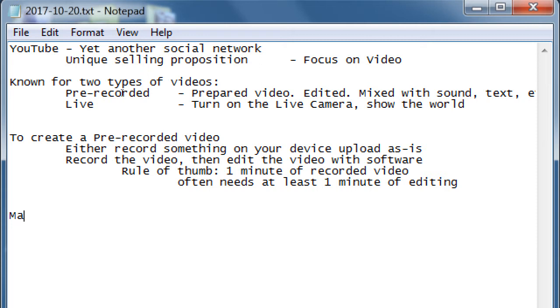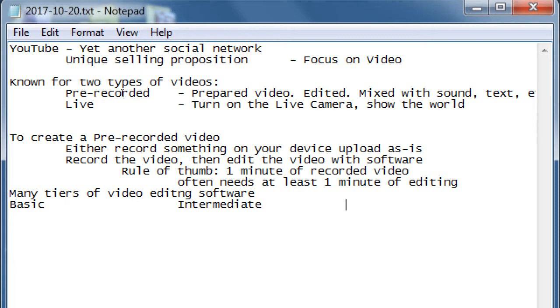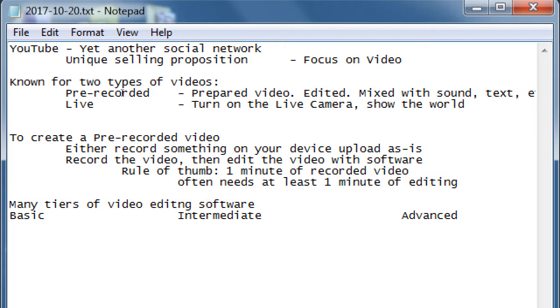So many tiers of video editing software. You have basic, intermediate, advanced. So for basic, it's one of the ones we have in class here, Windows Movie Maker for Windows. On the Mac, we have iMovie.